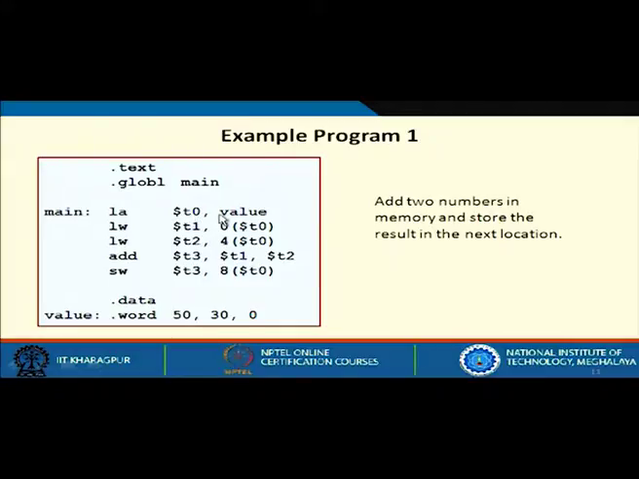Once I load the address of this value in T0, I need to load the word. What words are present? The words that are present are 50 and 30. So, let us take an example to show this.